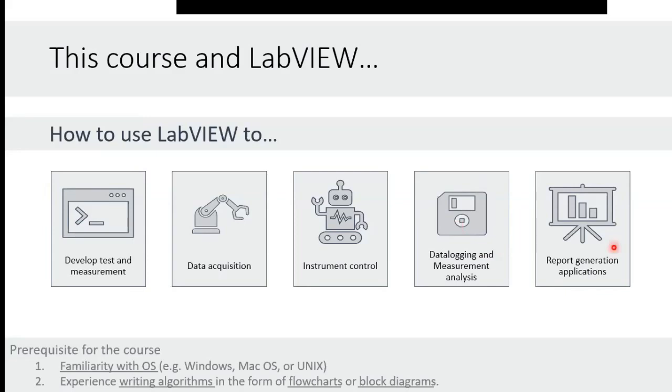And the last one: we acquire the data, we control the instrument, then we save the data. But if we cannot present it, if we cannot make a report of it, it's no use, right? So lastly, we learn how to generate a report automatically, to create a report of the saved data. So this is actually the sequence of what we are trying to learn, right?